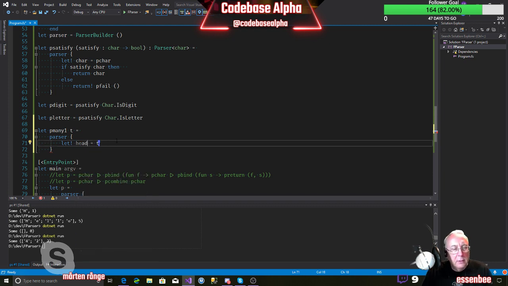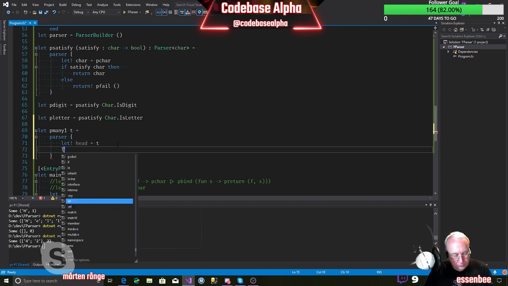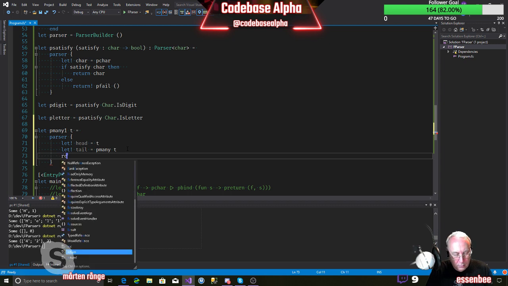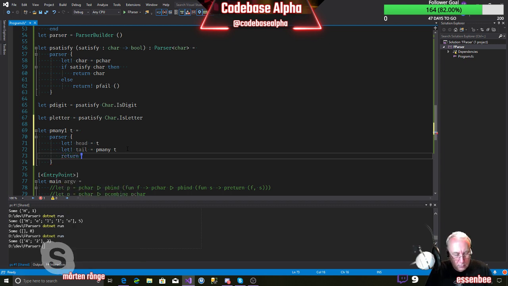Okay. And then you change this thing, and it says let bang. Now we're going to read the rest, which we can call the tail. Equals p many t. P many of t. Okay. And then what you return is return head colon, so you append head to tail. Is that a return bang or just return? No, return bang.